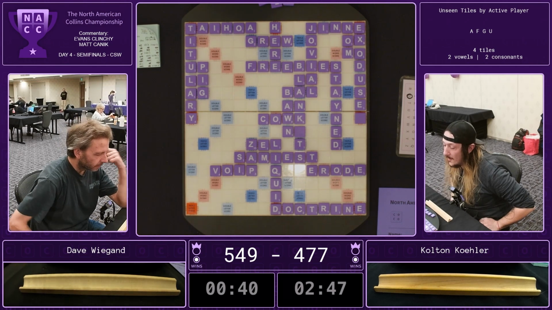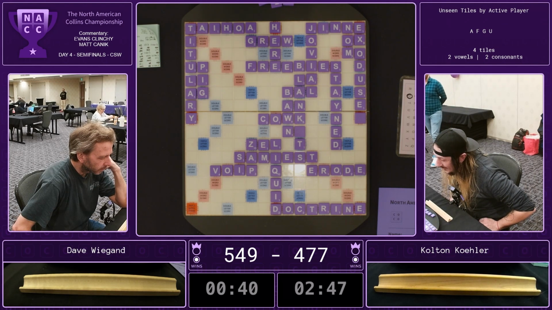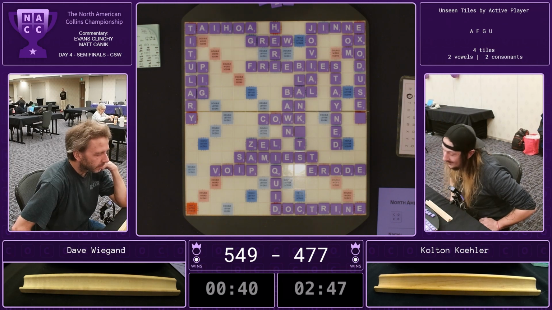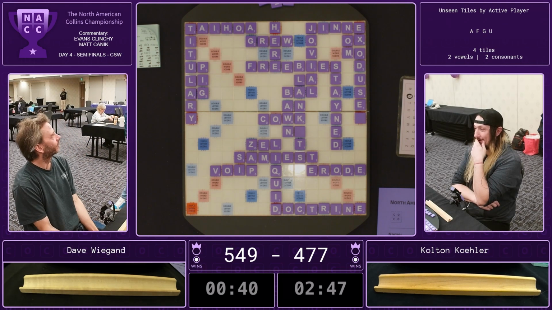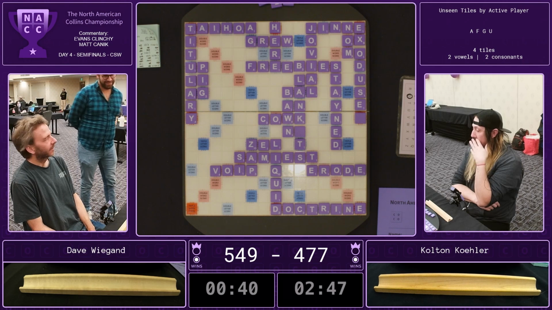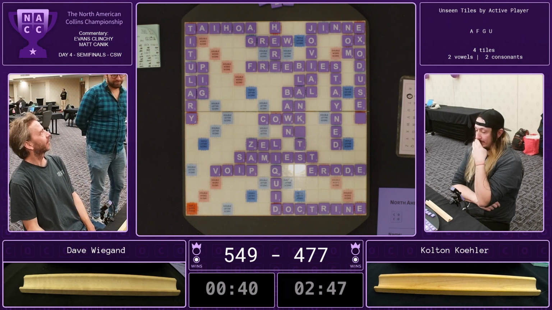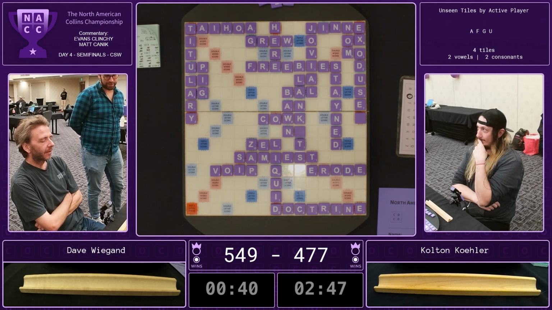I actually don't have the spreadsheet in front of me with all the stats on this, so I don't remember who won their game by more, Dave or Kolton. Looks like Dave won this one by 72. And I don't remember at all what happened in game 1. Dave got the spread advantage in the case of a tie, it looks like. Oh, yeah, okay, because Kolton won by less than 72. You're right, yeah.